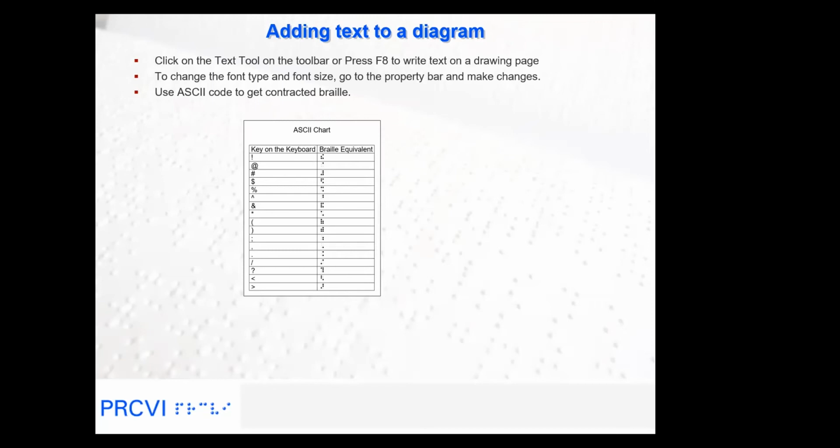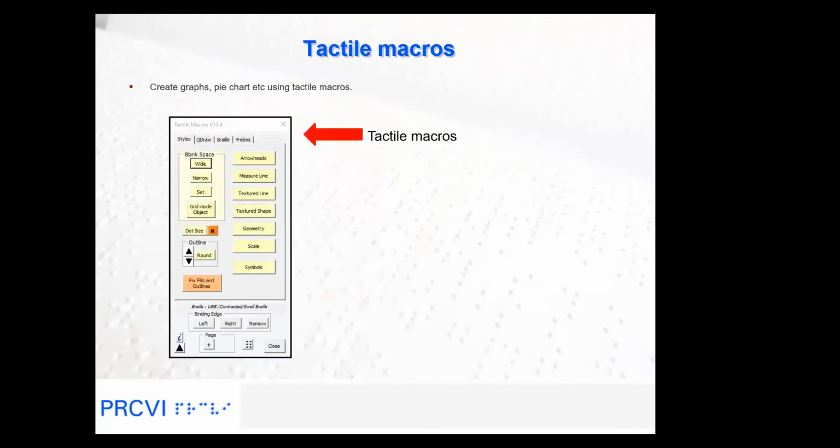Now let's look at the next topic we will cover in our second webinar on CorelDRAW. In our second webinar on CorelDRAW, we will show you the magic of creating graphs, bar charts, clocks, etc. with the flick of a button using tactile macros. Tactile macros brings consistency and speed in production of braille tactiles.